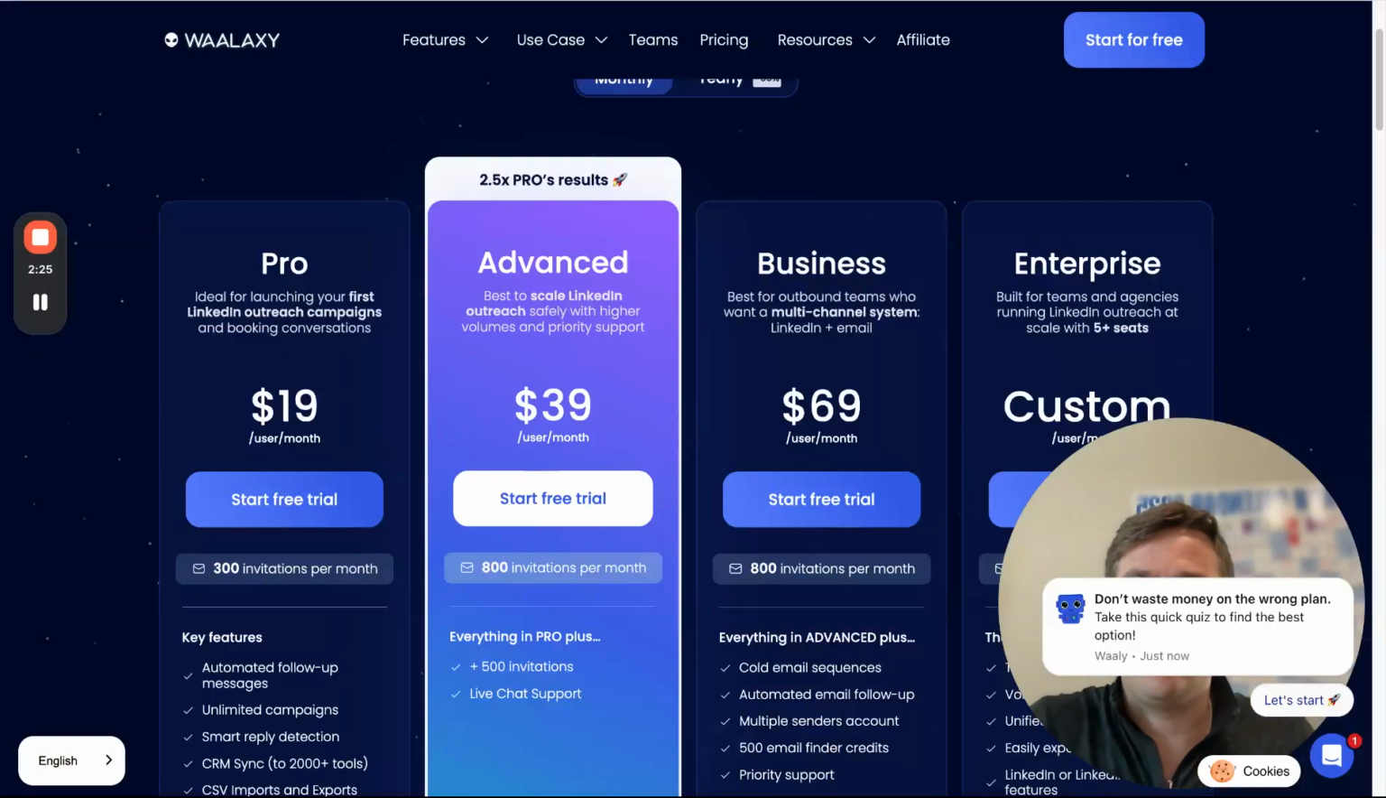In terms of my overall rating of Waalaxy, I'd give it a 6.5. I think that there are some pros. It's very easy to use. It's affordable at $70 a month. They have quite a long history of LinkedIn automation, so they've been around for a while, so that's always a good thing. In terms of the cons, it's pretty basic.